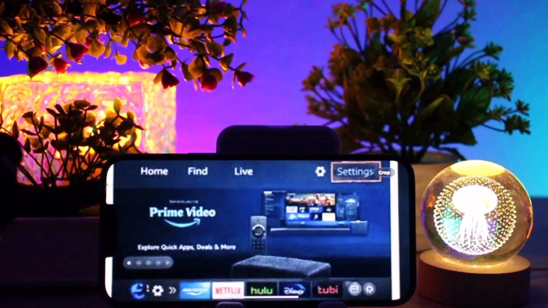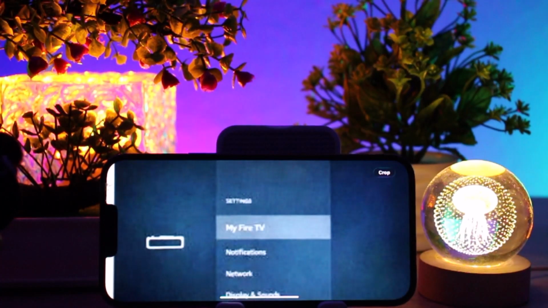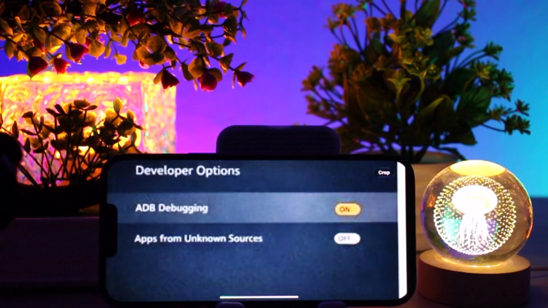From the Firestick home screen, go to the settings option at the top right. Scroll over and click on My Fire TV. Now, Developer Options. If you do not see Developer Options, don't panic.